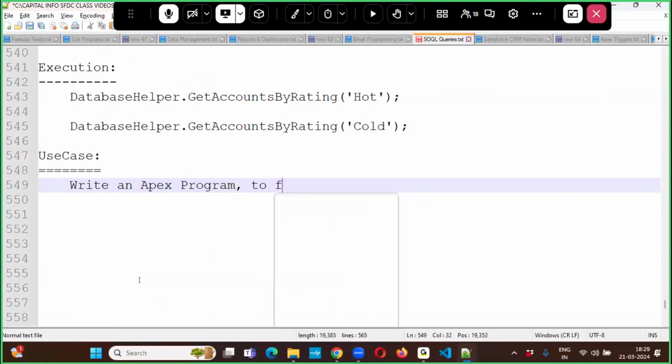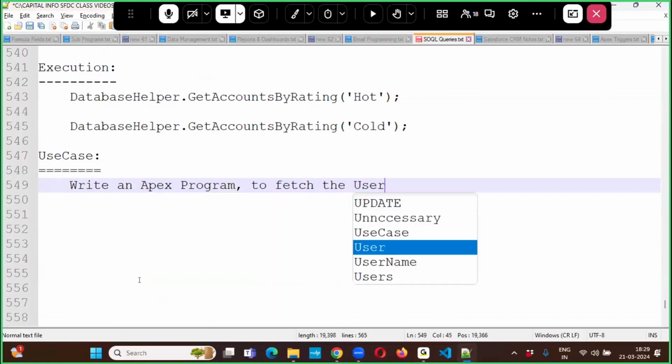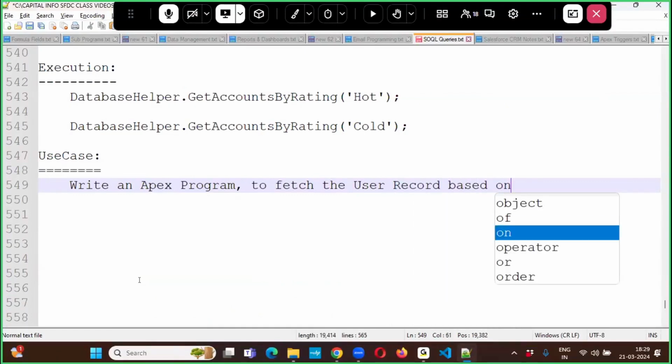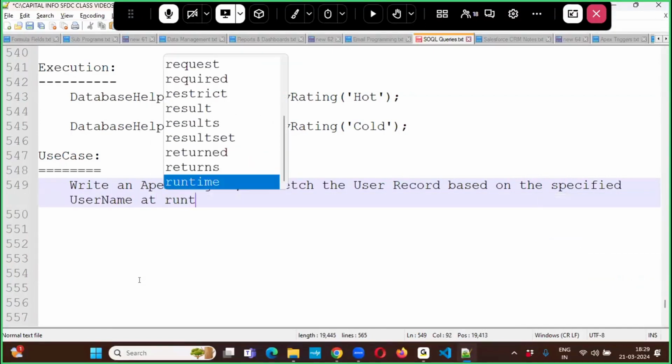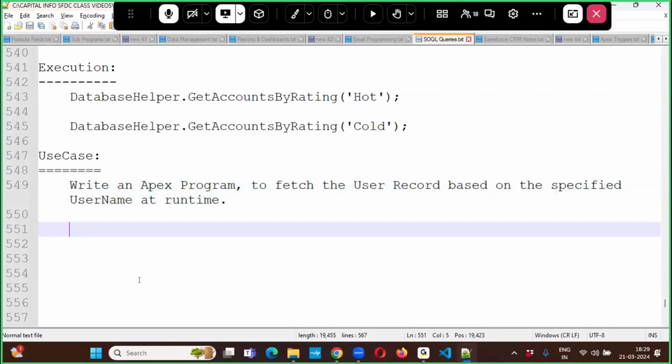Write an Apex program to fetch the user record based on the specified username at runtime. I will pass the username at runtime. Based on that username, the corresponding user record details I would like to collect and show on my screen. That's my requirement here. Then how can we do this?